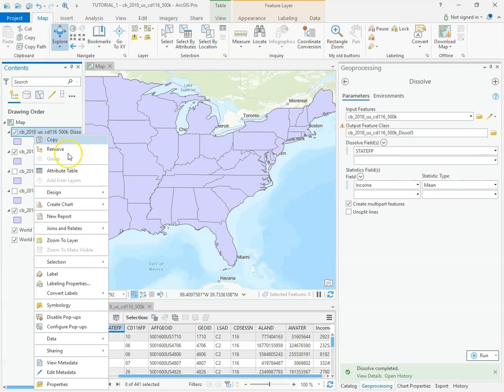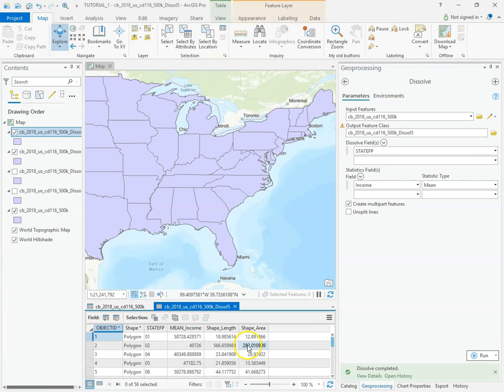Same exact spatial structure, but now our table has mean income. So in this example, Alabama's got 58,728 average amount of money coming in per census, I'm sorry, congressional tract. Okay, that's generally it for dissolve. I wouldn't necessarily mess around too much with too much else in here.